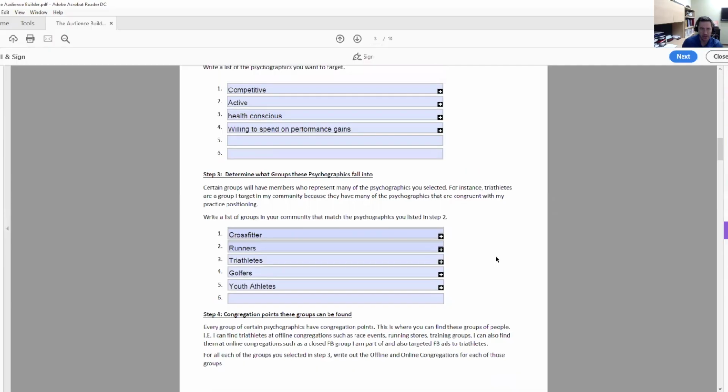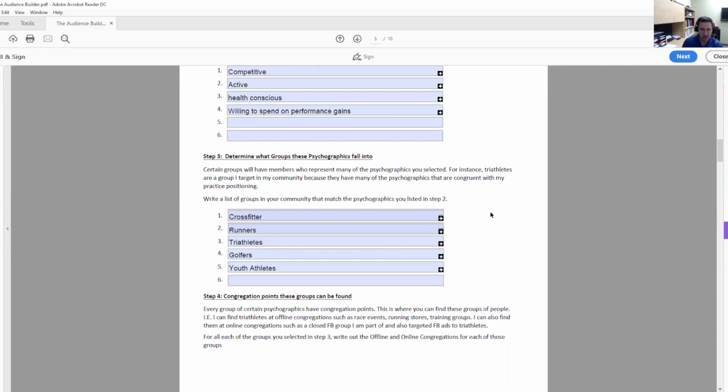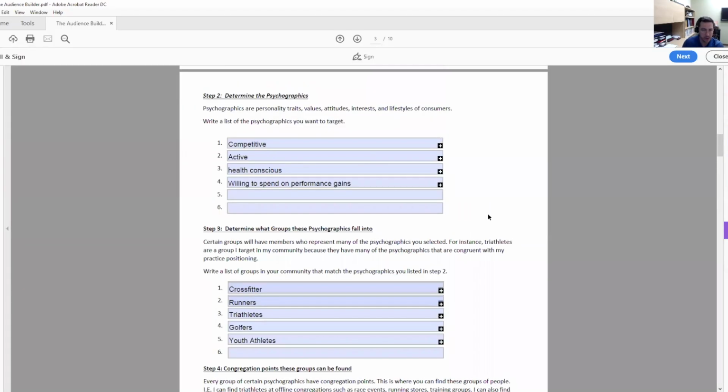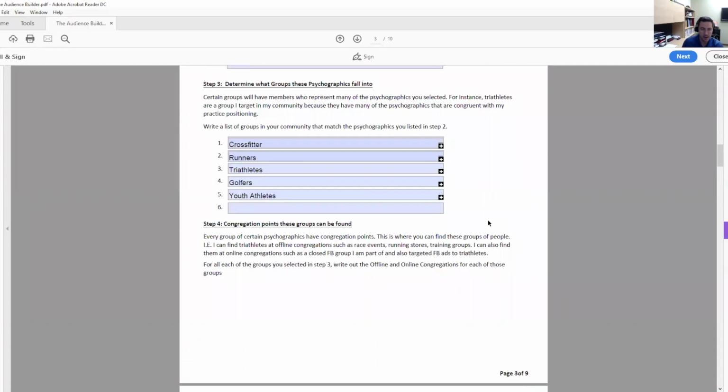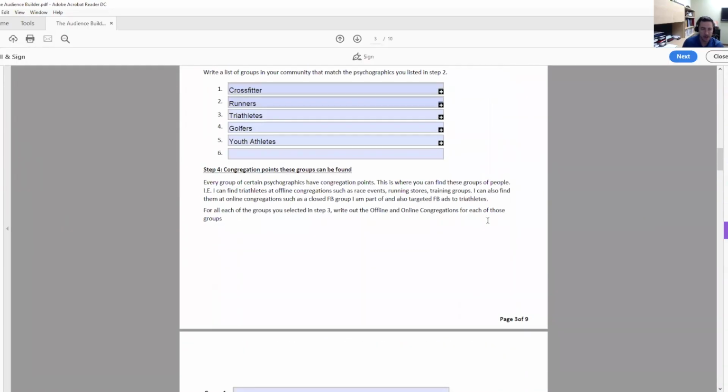But typically, those youth athletes are competitive, active, health conscious. The parents are willing to spend on health and performance, getting back to action, things like that. So those are some groups that are really a big part of my practice that line up with these certain psychographics. Okay. And then step 4 is you need to find the congregation points where these groups can be found.